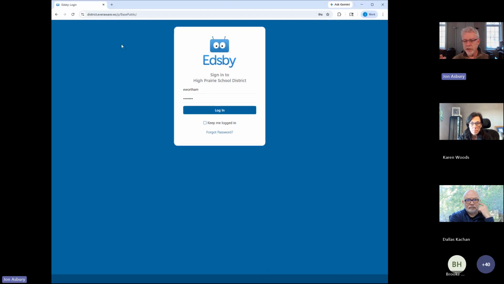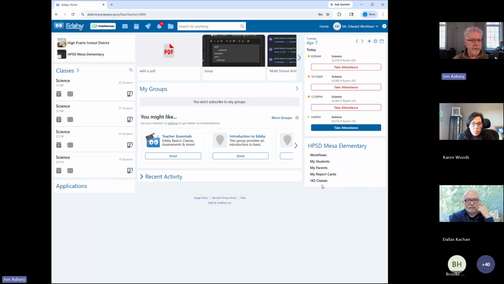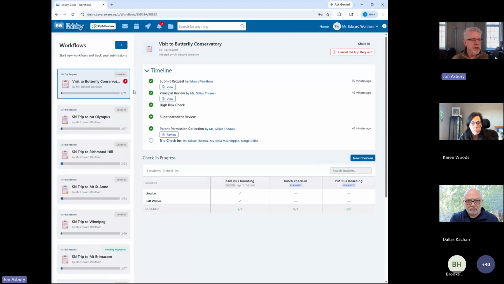Okay, I'm going to log in as a teacher, Mr. Edward Wortham, the science teacher. You'll notice it looks pretty much like a regular Edsby screen, but there's another thing under HPSD Mesa Elementary: workflows. I'm going to open up workflows. And this is Eddie's view of the workflow. I call him Eddie.